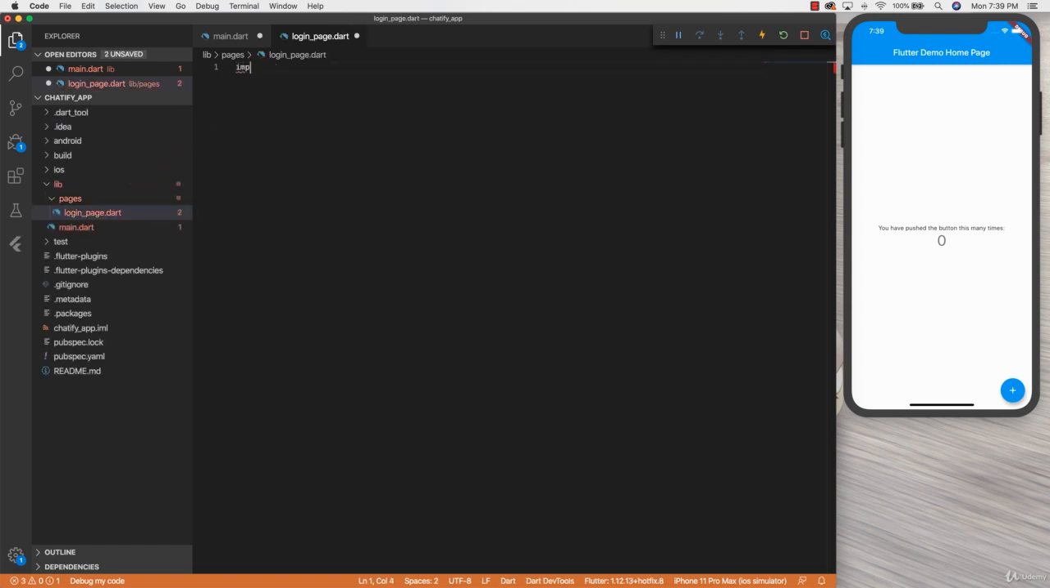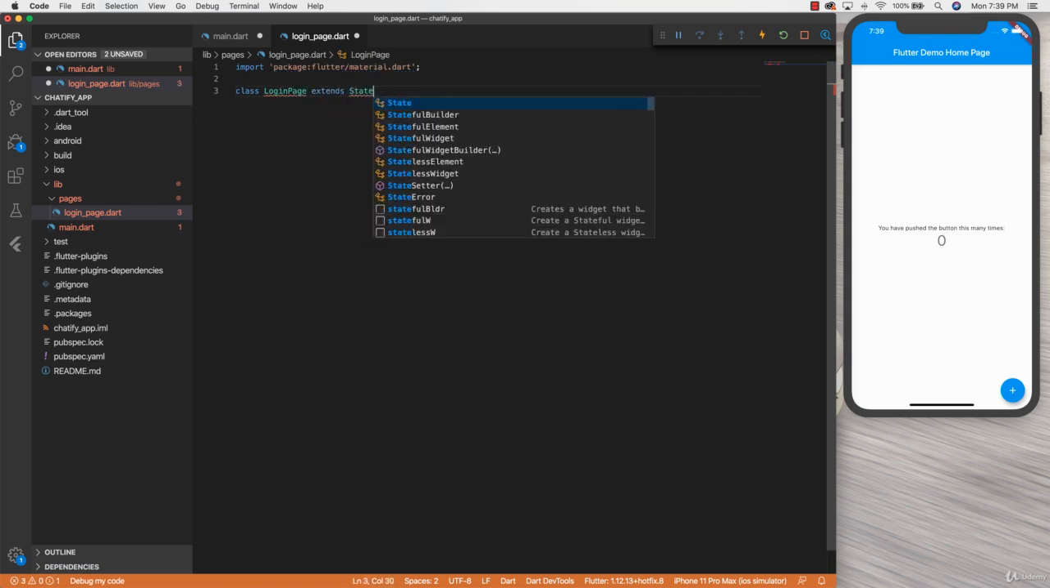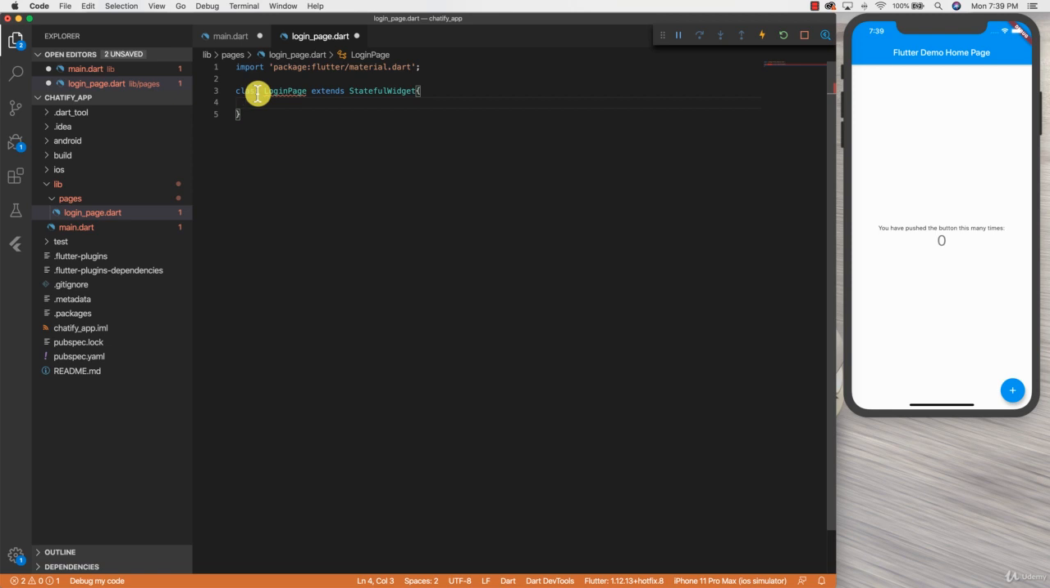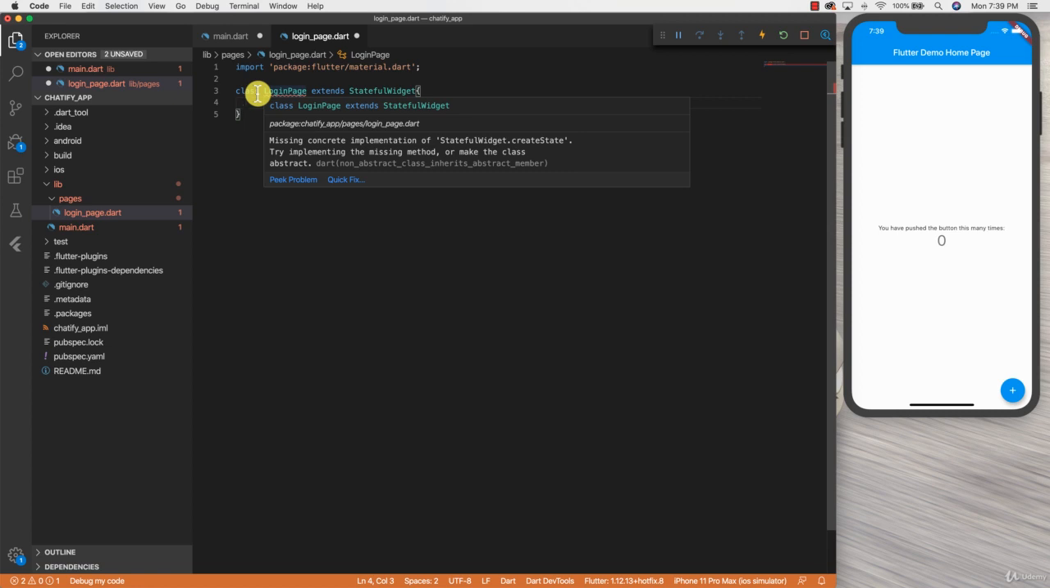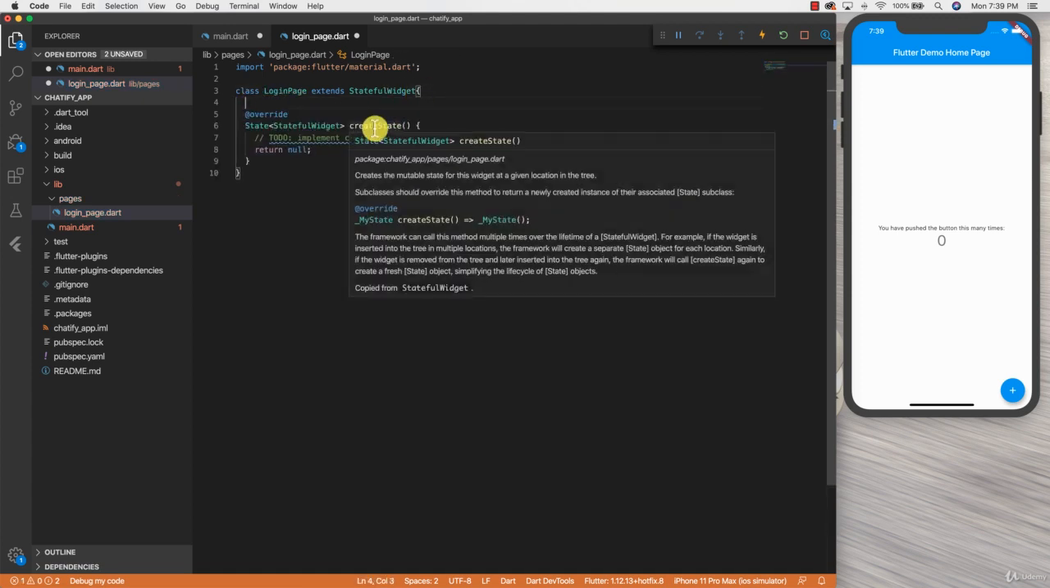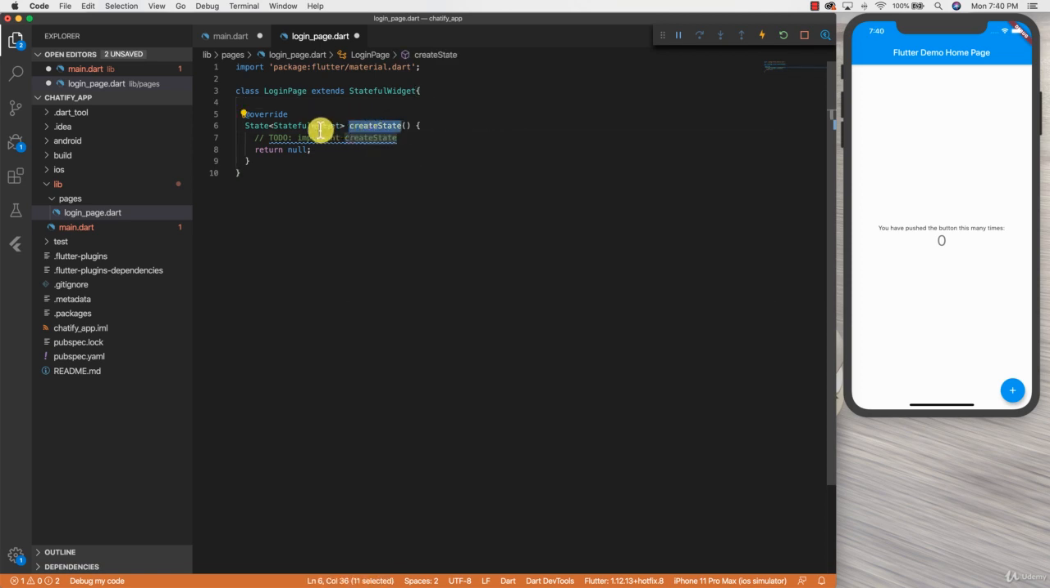I'm going to import the material package from Flutter. I'm going to create our login page class now. So we're going to create a class and call it LoginPage, and this is going to be a stateful widget. By stateful widget, it means that inside of our widget the data can change, while in a stateless widget the data cannot change. If we hover over it, it's going to show us an error saying that we miss a concrete implementation of StatefulWidget.createState. So all we have to do is create the createState method, which if you just type in the method name and click enter, it should actually autocomplete it for you.